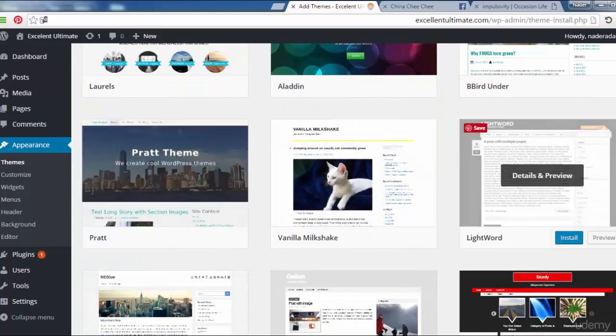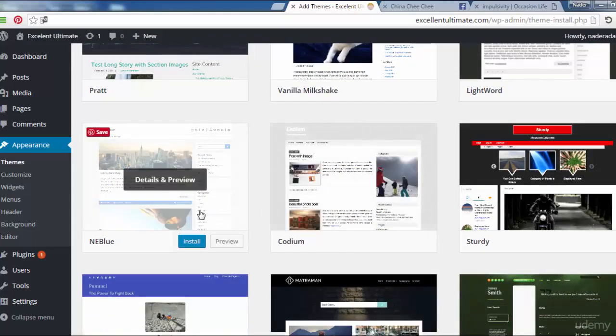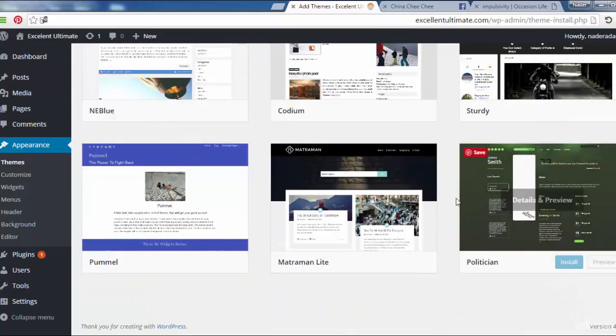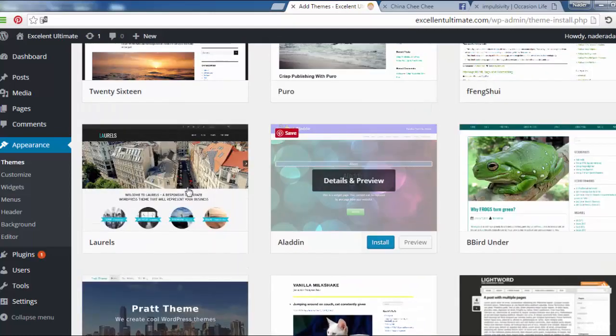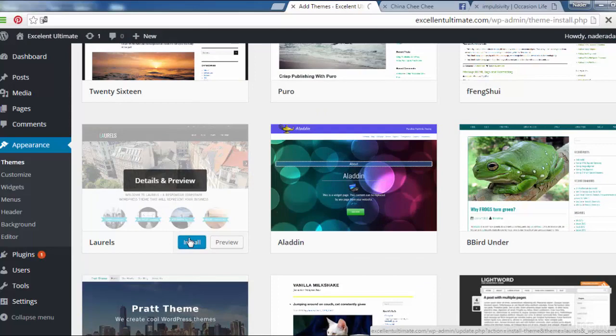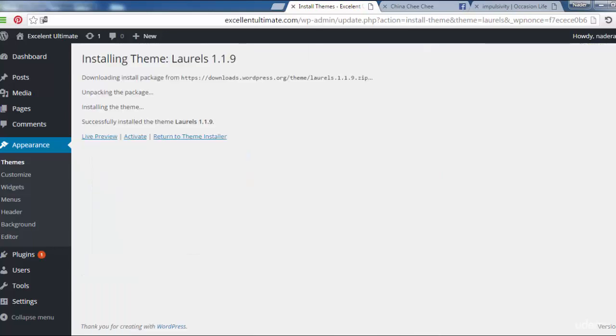Some of the professional themes from the main site of WordPress. These are themes. Let us try to install this theme. Click here to install. And after installing the theme, it shows us the theme was successfully installed, Laurels 1.1.9. Then we need to activate this theme to proceed through the site.